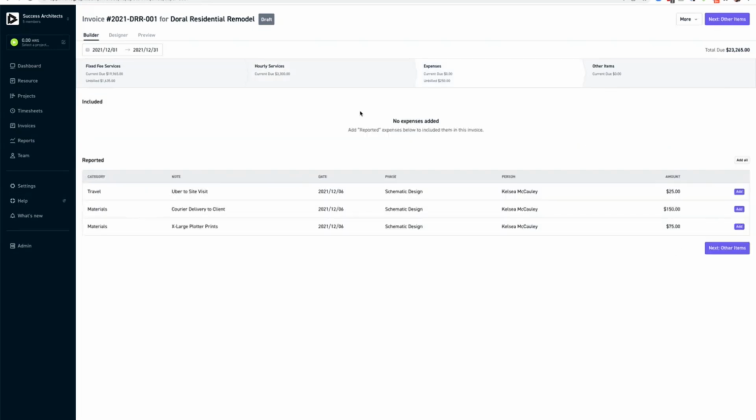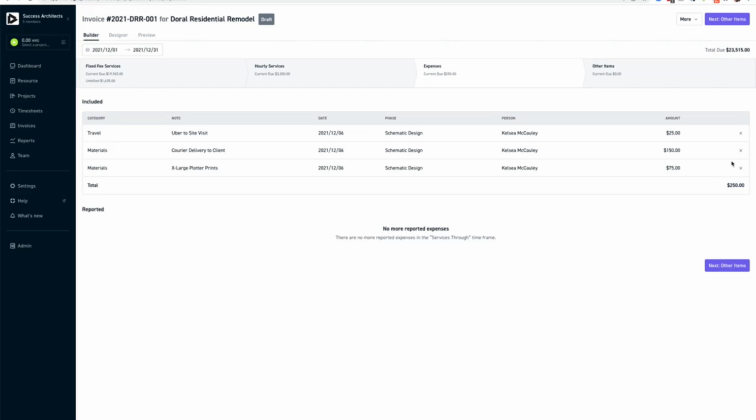The next tab you'll see is the Expenses tab. Here, you can see all the reported expenses that have been added to timesheets. Below, I see that Kelsey has reported 3 different expenses, and I can decide if I want to add them each individually or if I want to add all of them. Now that I've added the expenses, I'll move forward onto the next phase called Other Items.